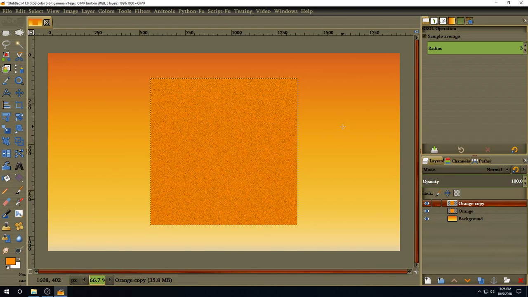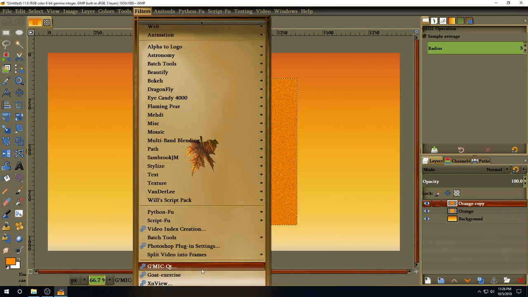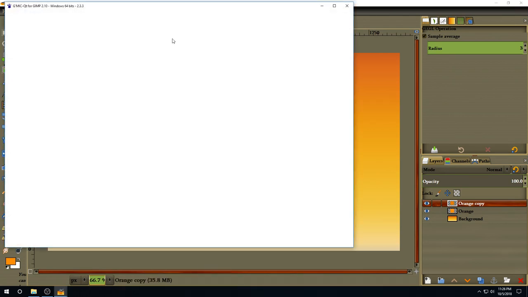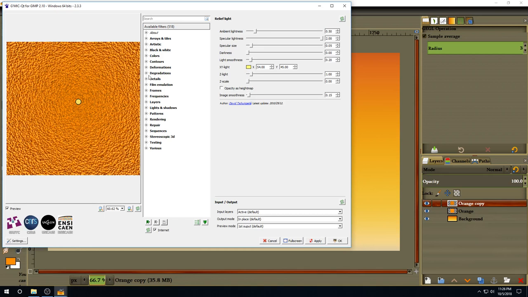Alright, and then what we're going to do, we're going to use the GMIC plugin, and this will become the peel of the orange, and we're going to make that effect. So go to filter and select GMIC, and the first thing you have to do is go to all the plugins or the filters and select light and shadow and click on the drop down and select from there relief light. Okay, and this is the configuration. It's already done, so just follow.